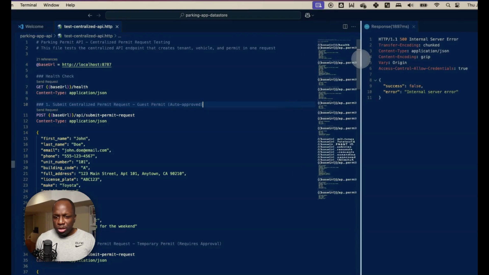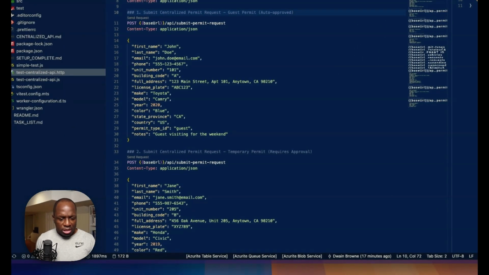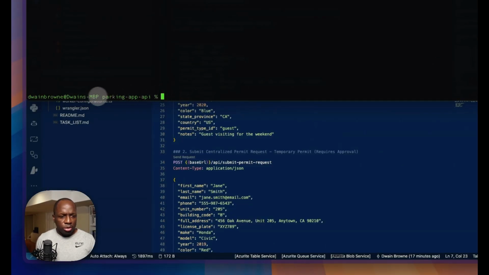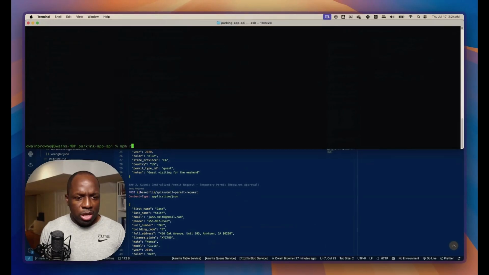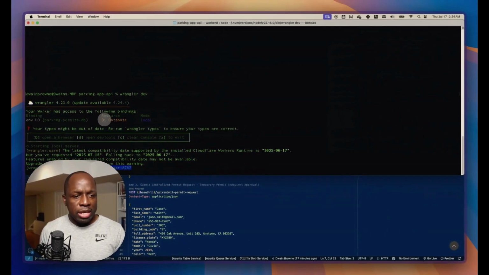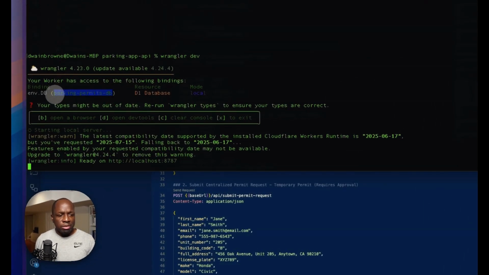Okay, so we're going to do a test now. We're going to try to see if we can get this submission to happen. So what we're going to do is go to our local folder. We'll do npm run dev or Wrangler dev. Let's do Wrangler. And then that's going to spin up the server so that we're listening on this particular port. And it has a mapping to the database, to the Wrangler database.